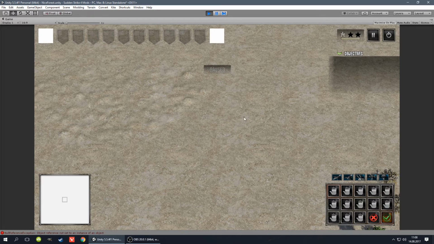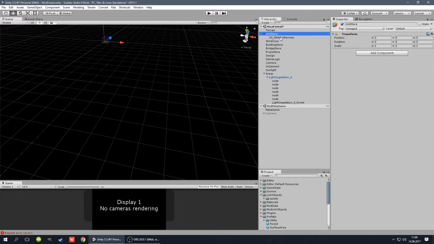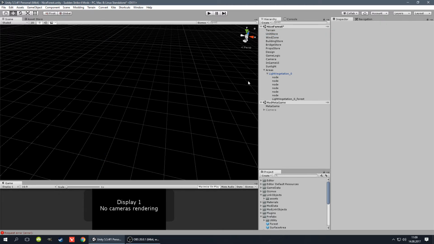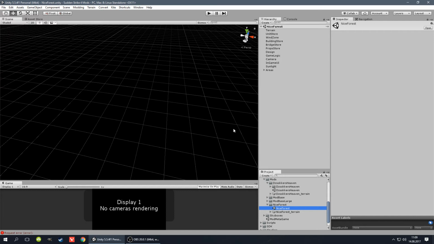And it does not, because something has broken again. This "object reference not set to an instance of an object" is a very common error. As I said, the editor is very unstable right now. I really hope they will do something about this. I don't know if the Sherman is the cause. I have no idea. Can I reload this? Nice forest. I'm not sure if I saved this, but will it load? No, it won't load.